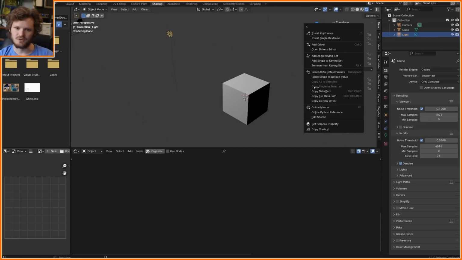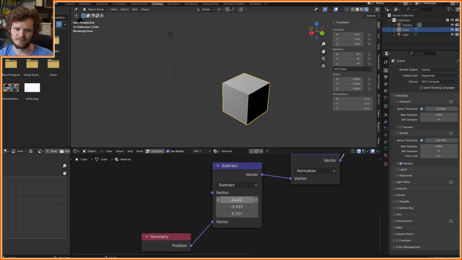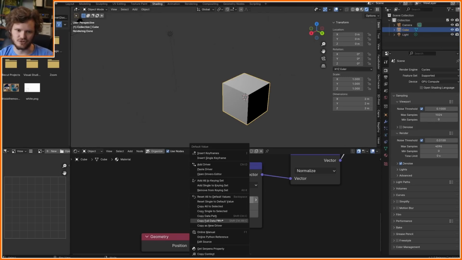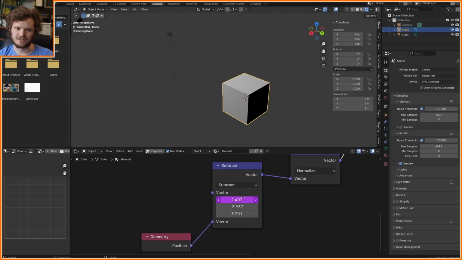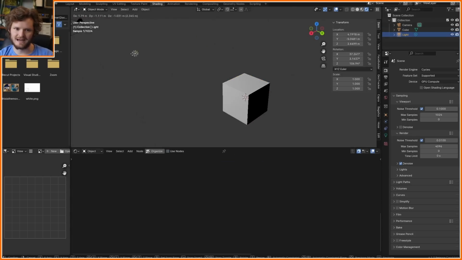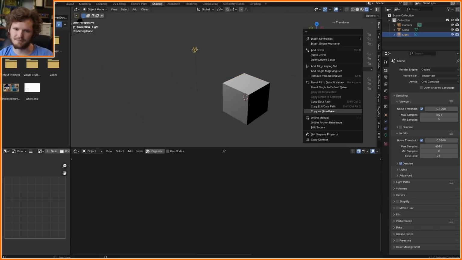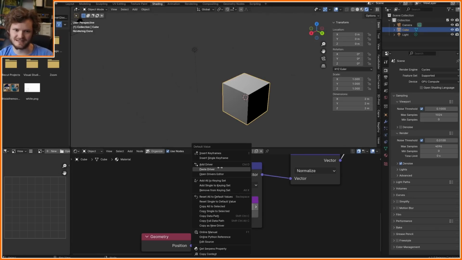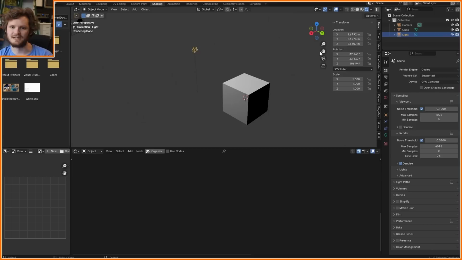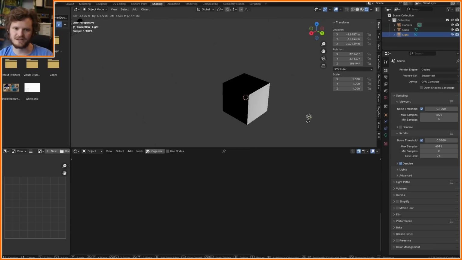By right-clicking, we say copy as a new driver, and then in the material for the X component, all you have to do is paste the driver. So what you're going to see is right now it's 2.4, but as I move the light around, there's now something happening. Now it's 1.6. It only updates the X component. So as you expect, we right-click, copy as a new driver. What a driver basically means is it references one piece of data to update another piece of data. And now we've actually done everything we need.